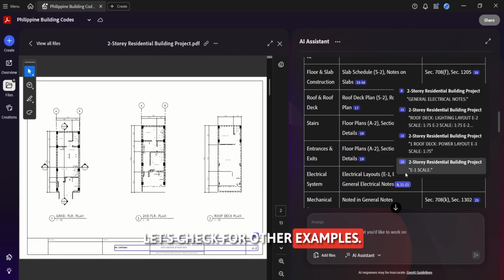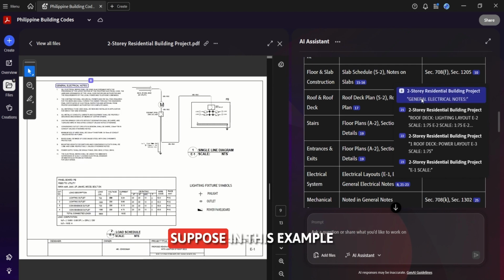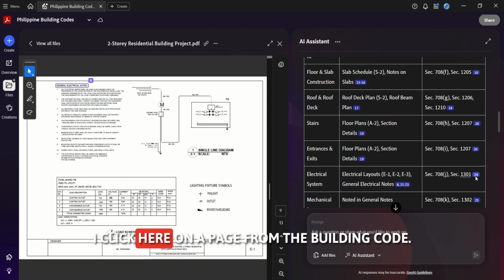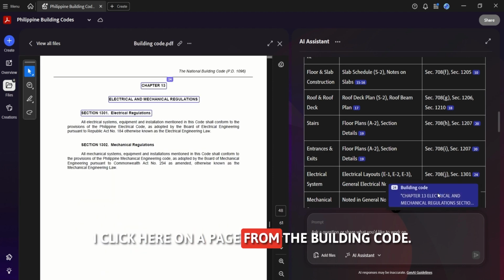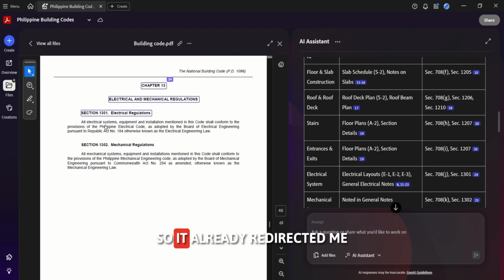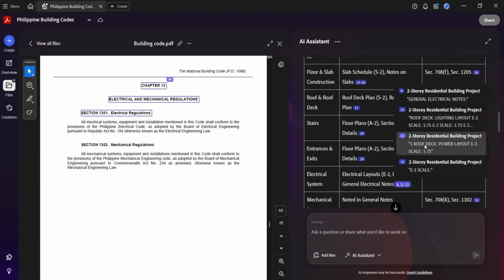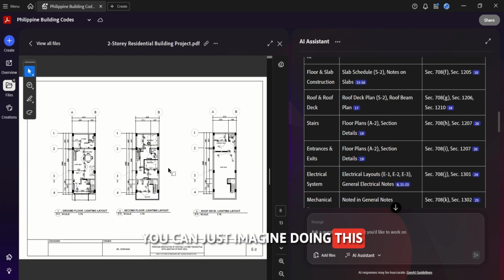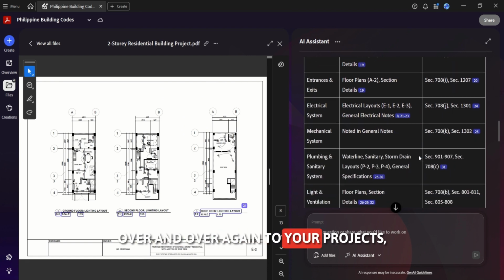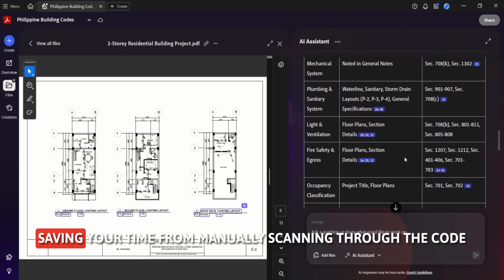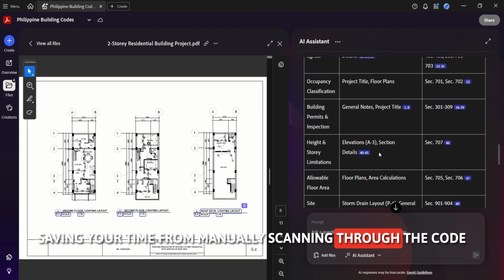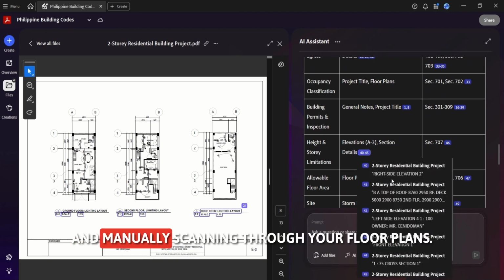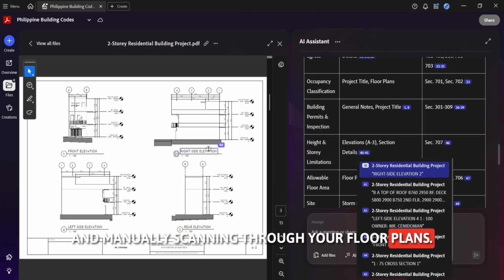Let's check for other examples. Suppose in this example, I click here on a page from the building code. So it already redirected me to one of the pages of the files. You can just imagine doing this over and over again to your projects, saving you time from manually scanning through the code and manually scanning through your floor plans.